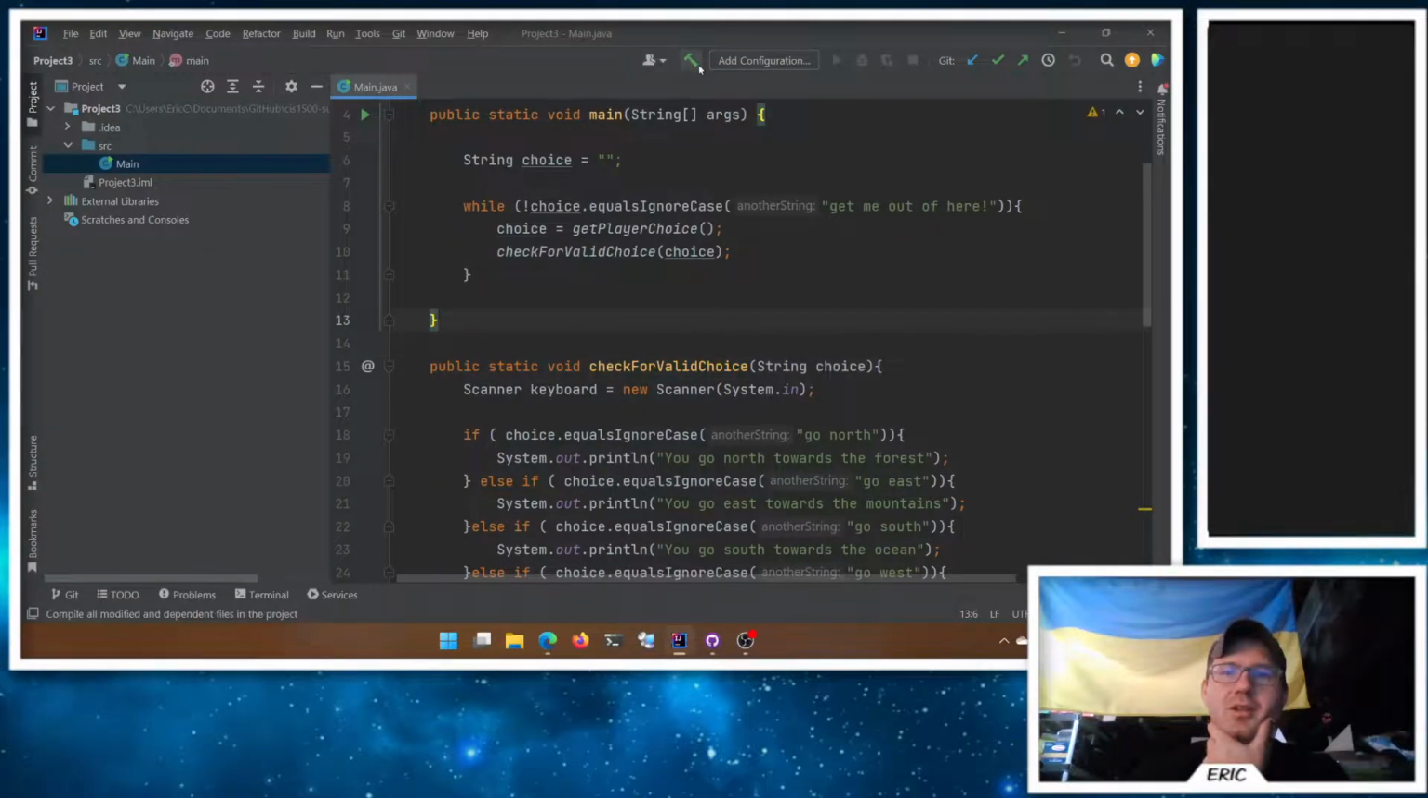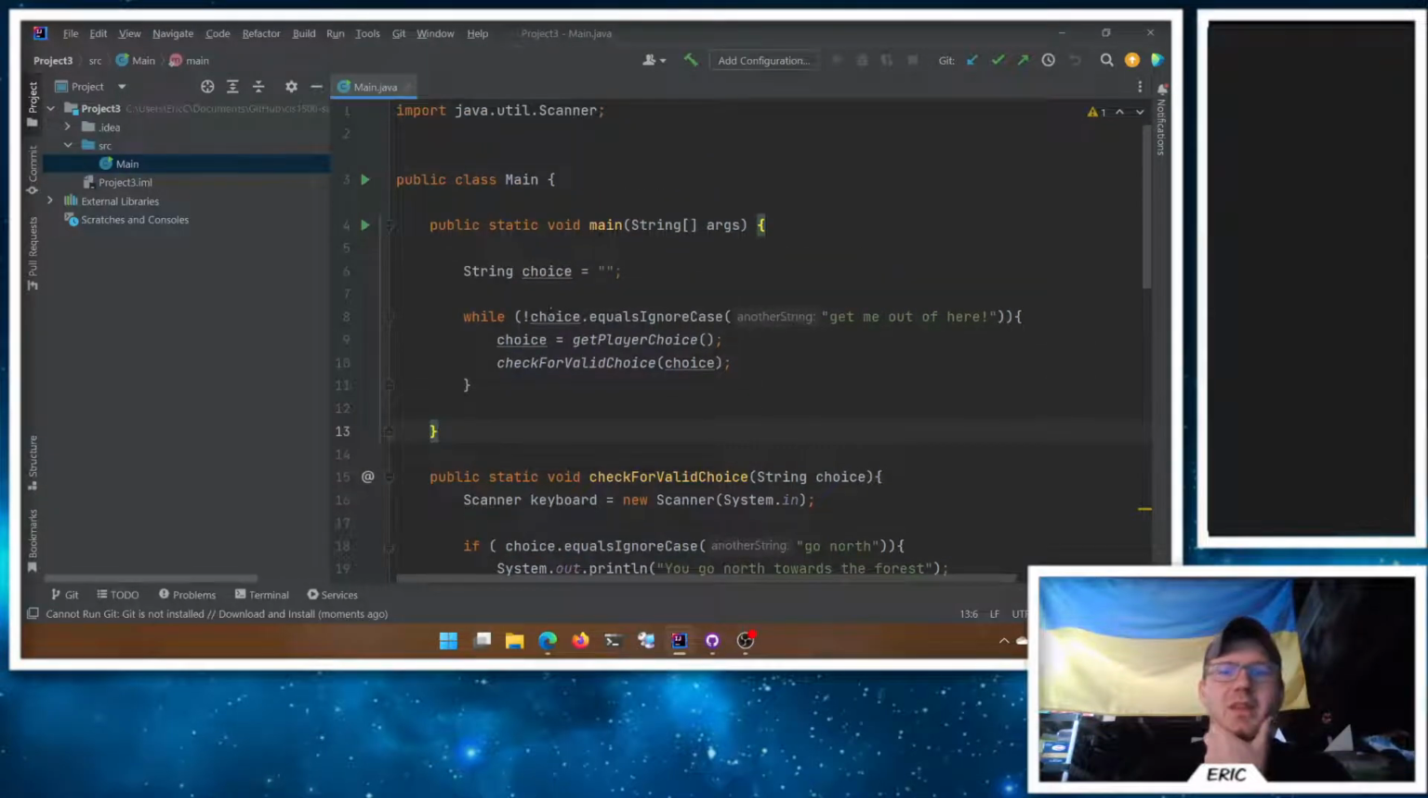So let's give it a shot. Let's see how well it works here. We'll just come up and hit run main. And again, main's pretty simple here. It's like get the choice, check for valid choice. It's not a whole lot going on in main here.